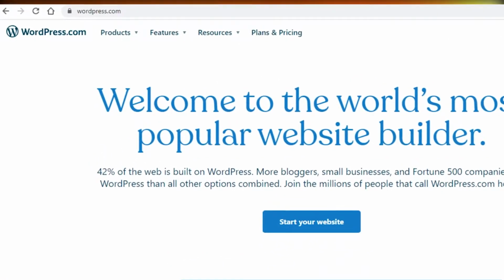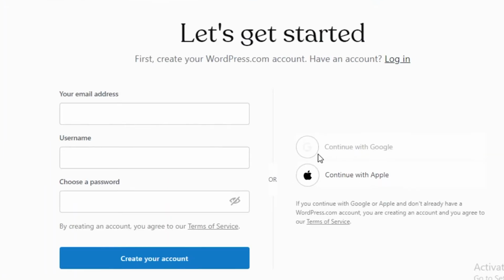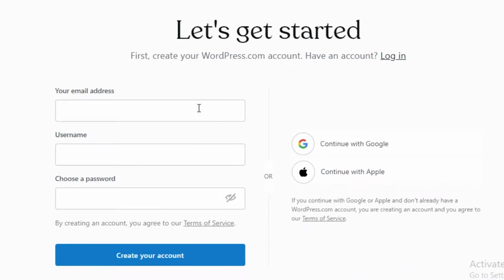First off, we're going to go on WordPress.com and we're just going to click on Start Your Website. And once you do that, you are going to have to create your account. Now, you can create your account using your email, enter your username and create a password, or you can just sign up using Apple or Google. I'm going to sign up using my Google account.